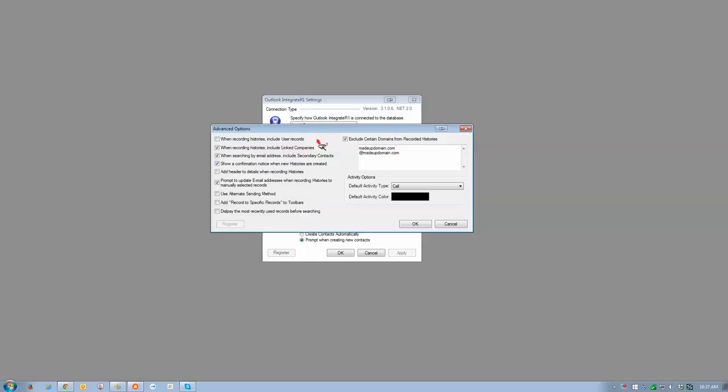The top option here is when recording histories, include user records. By default, ACT does not record histories sent via email to user records. We have that ability. Just click the box. It'll include the user records as well.